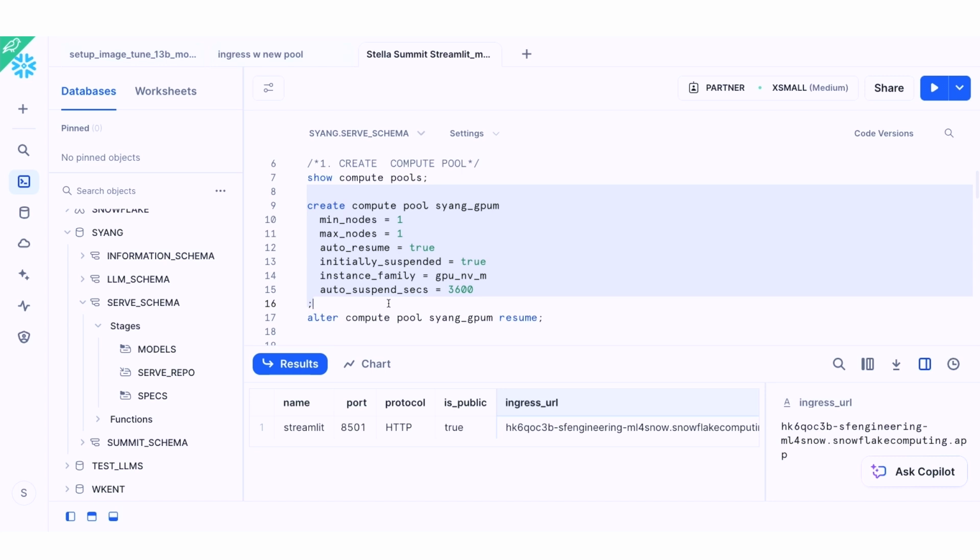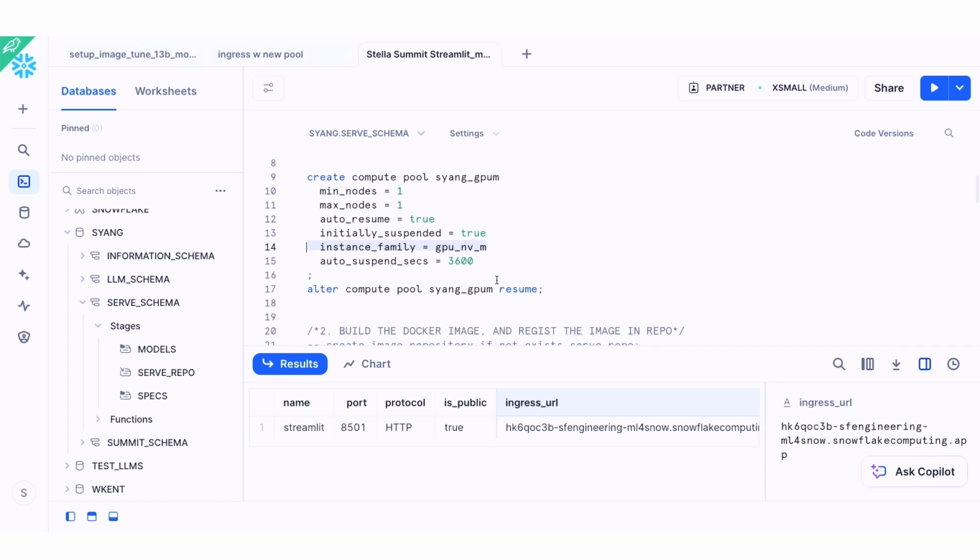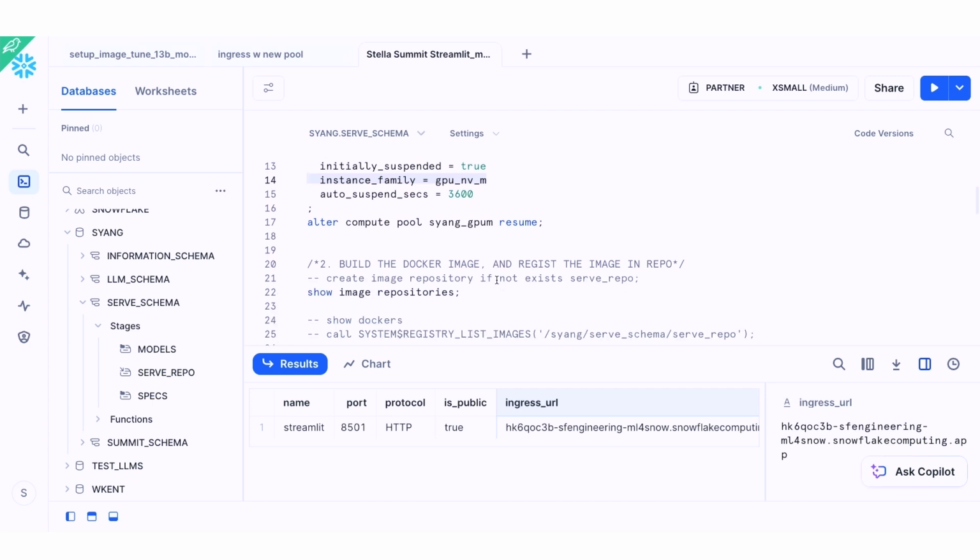I'm not sure if everyone can see, the highlight is a little bit light in the shade showing in the projector. But you only need line 9 to line 16 to get the GPU access. The only thing you want to pay attention to is, in this case, I'm using the GPU M family, which consists of 4 GPU A10G. And I already created the compute pool. I'm not going to recreate it in this demonstration, but it's just running the same code.